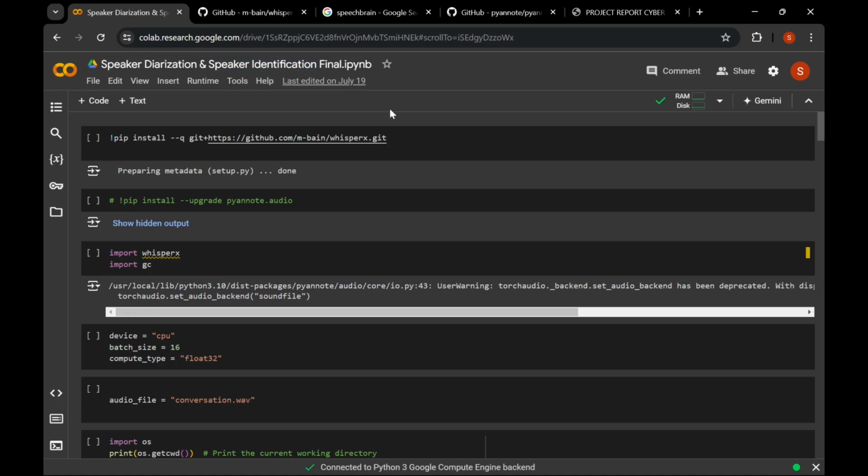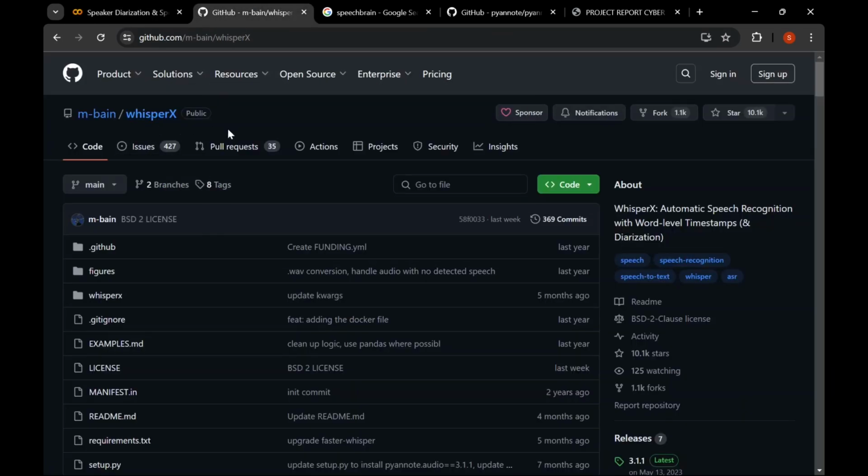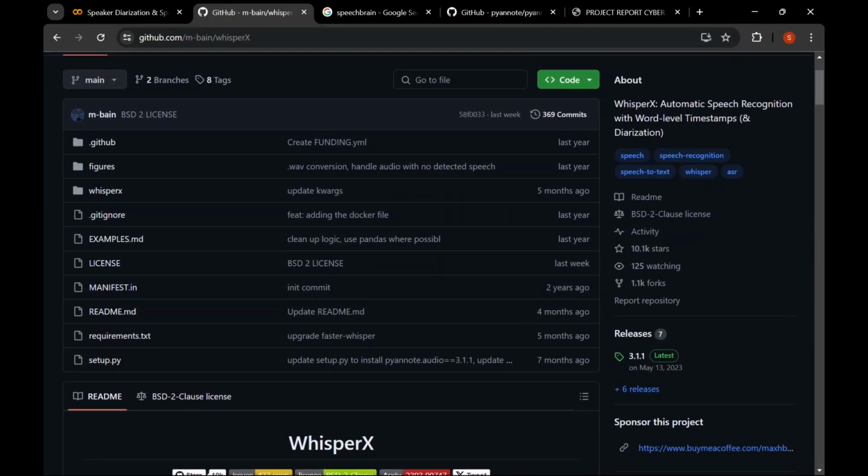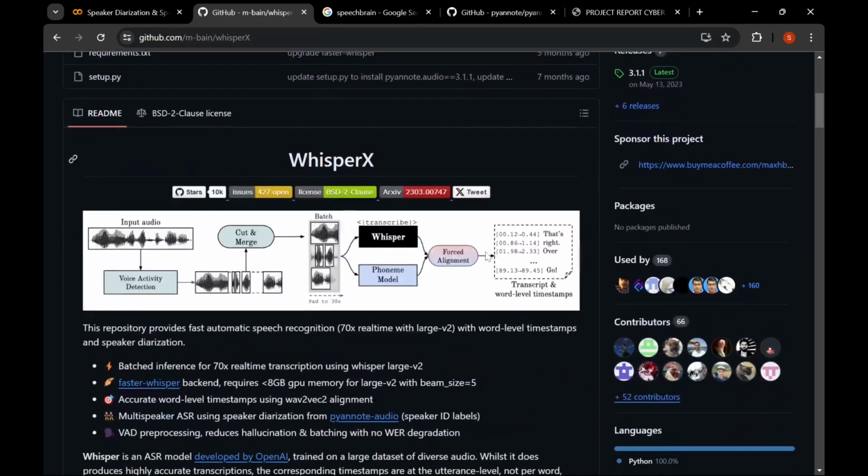So we begin with installing this GitHub Python library. It is WhisperX, which is built on top of the Whisper OpenAI model. It is developed by m-bain, and it has some pre-trained models for audio transcription at word level and with timestamps. It can attach the start and end timestamp of any word spoken during that voice. And you can see the full documentation about it here.